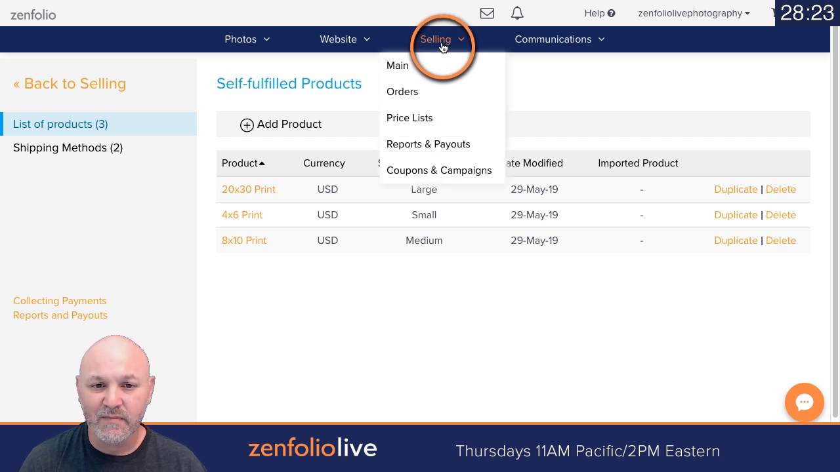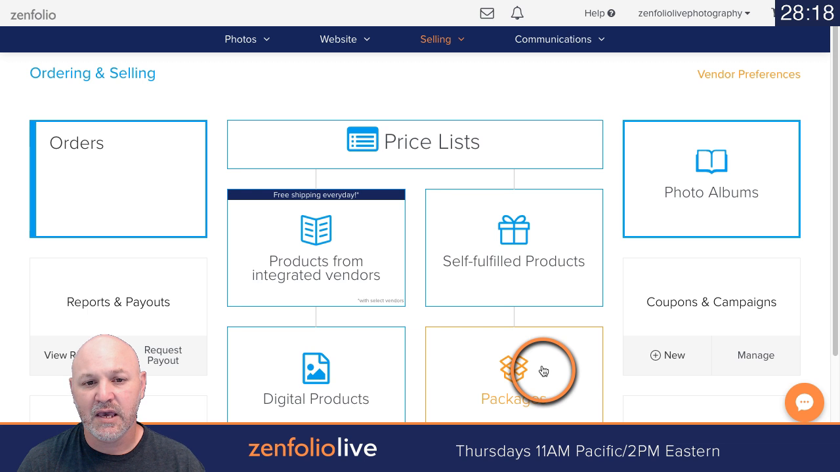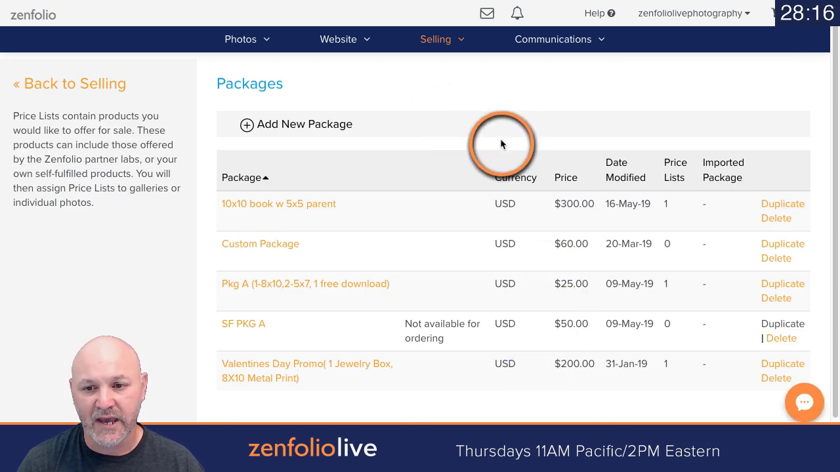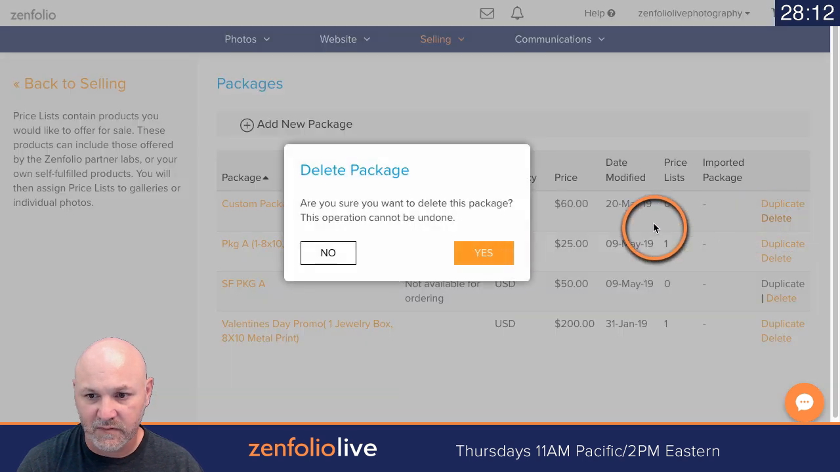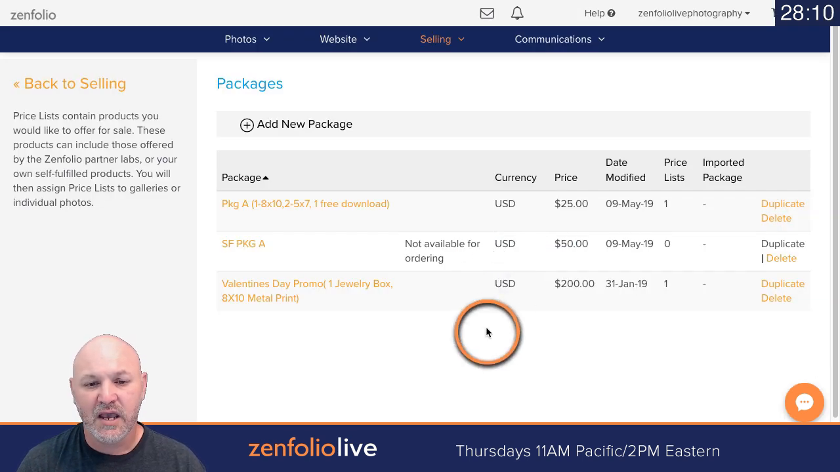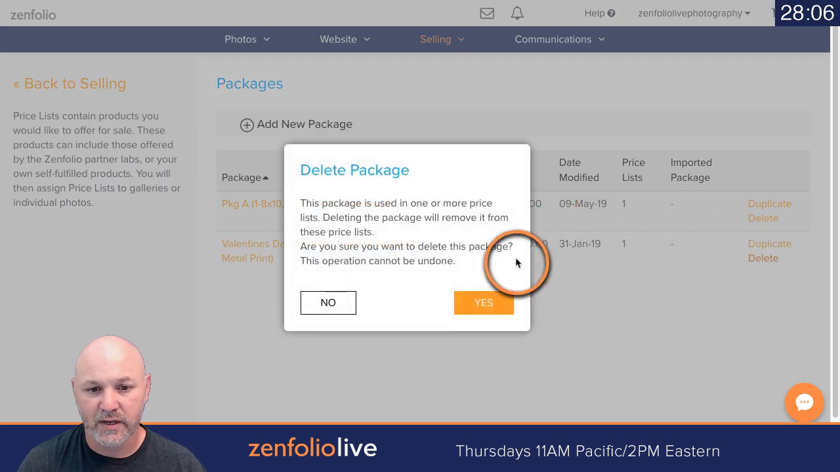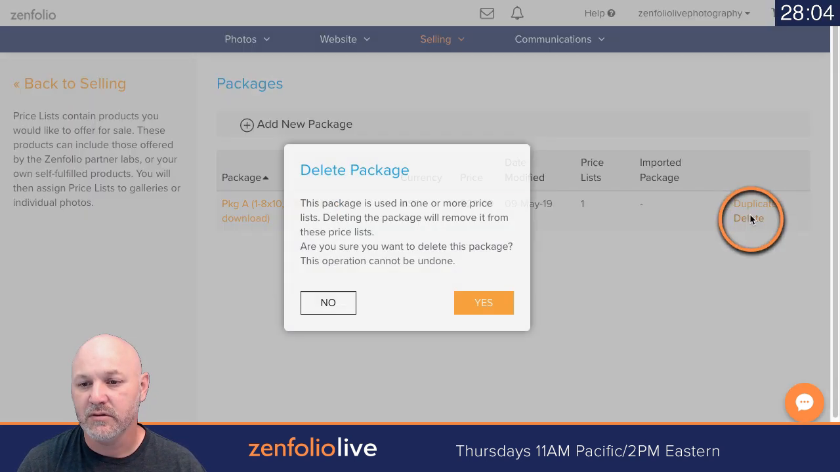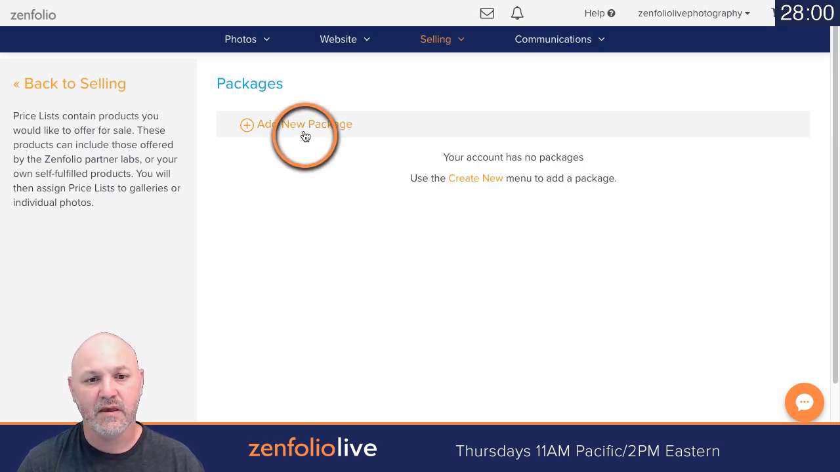So we're going to go to selling, and then we're going to go to packages right here, and we're going to add a new package. Now I've got some random stuff in here, so let me get rid of some of this stuff really quick. Let's see. Go back here. You know what? I'm just going to delete them all. There we go. Okay, so we're going to go add new package.